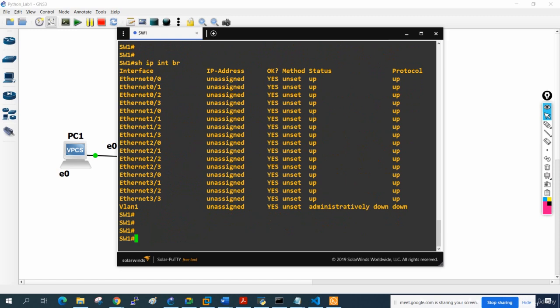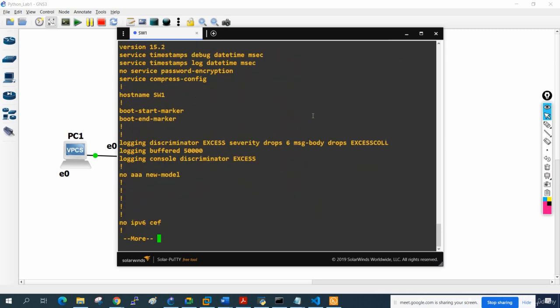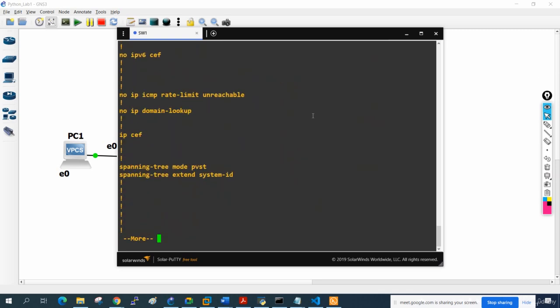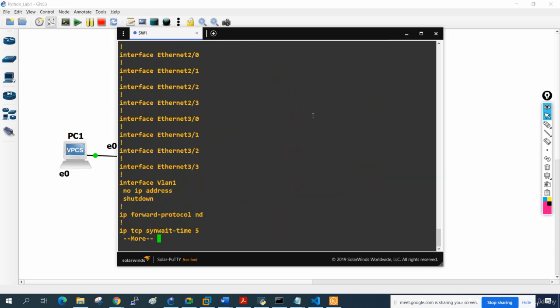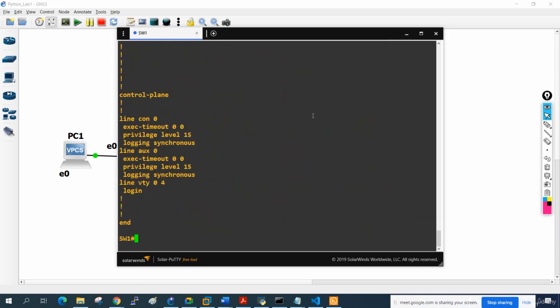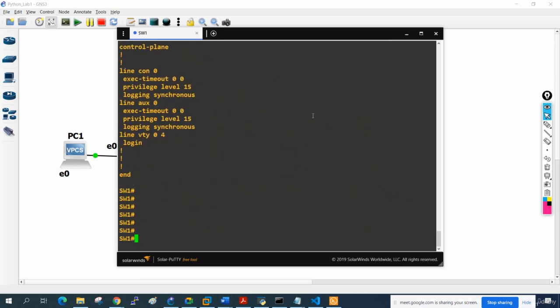If I write show ip interface brief, I don't have anything in VLAN 1. So we need to assign an IP. Let me write show run and check whether we have any user here. We don't have anything, no configuration here. We need to configure, so anyhow, let me do the configuration from the basics.